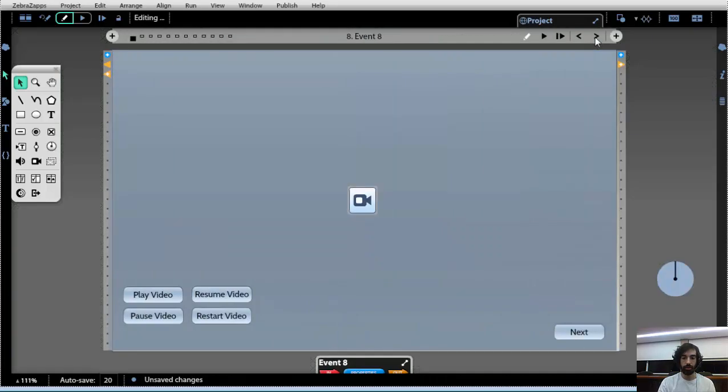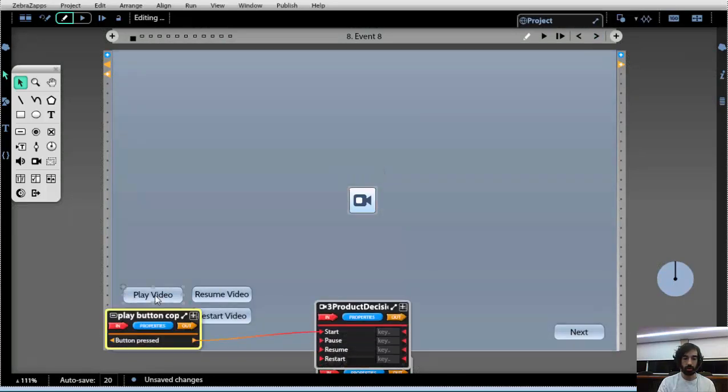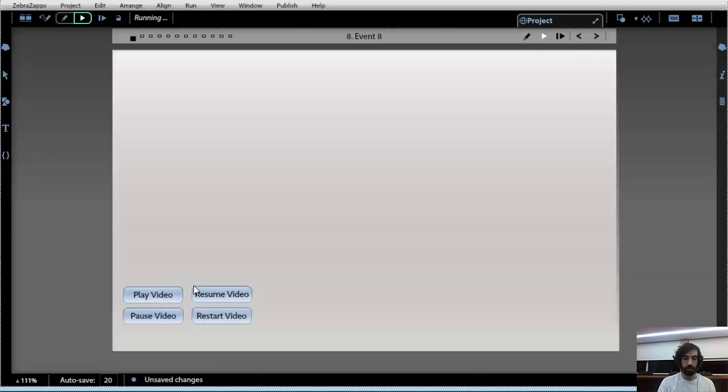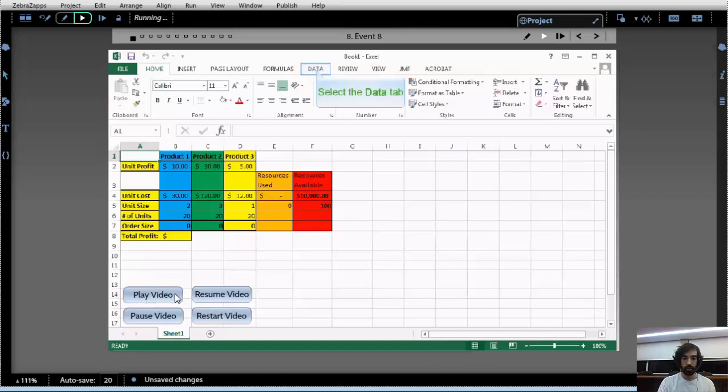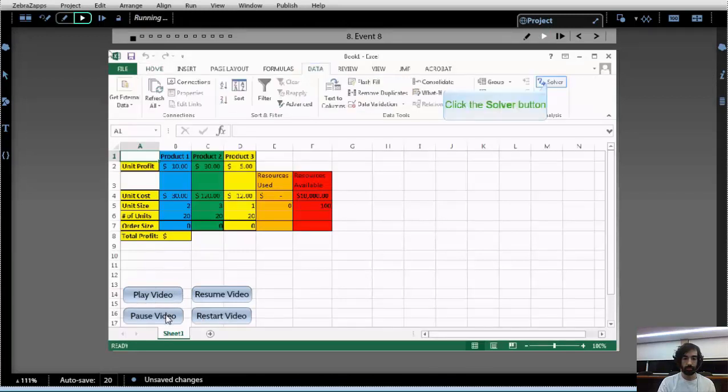If you continue, here's another video. This video shows how to solve the problem in the assessment phase. Once you have the worksheet open, we're going to want to open up the Solver window. It goes all the way through.